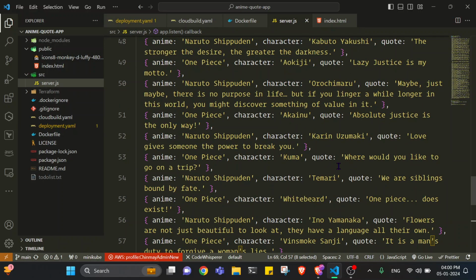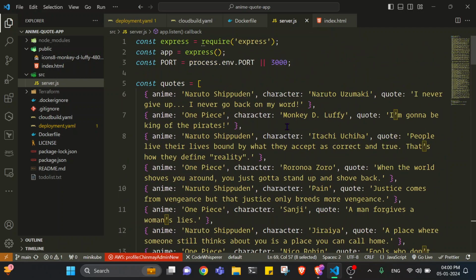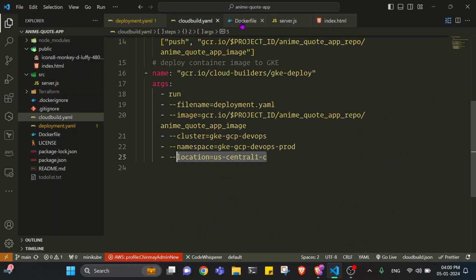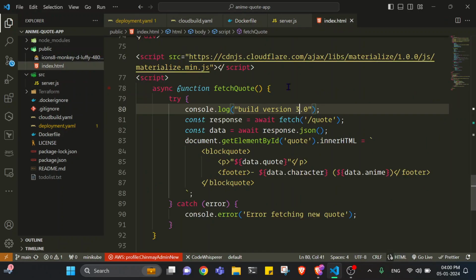So this is the port. I'm opening the port over here. This is the port. Okay. So this is the basic setup.